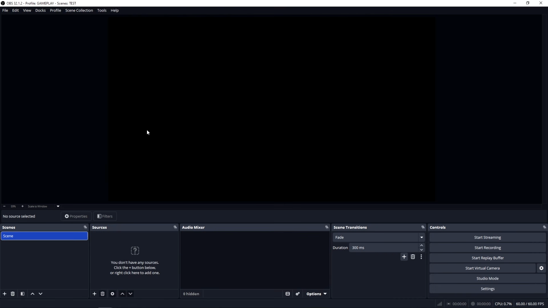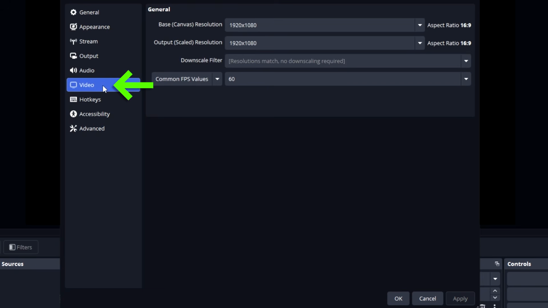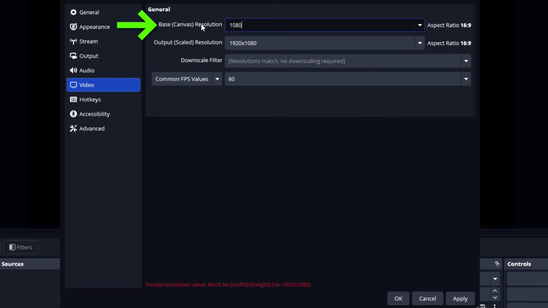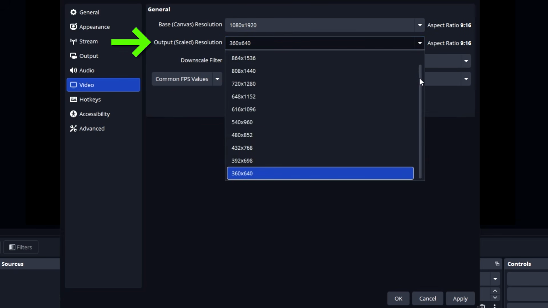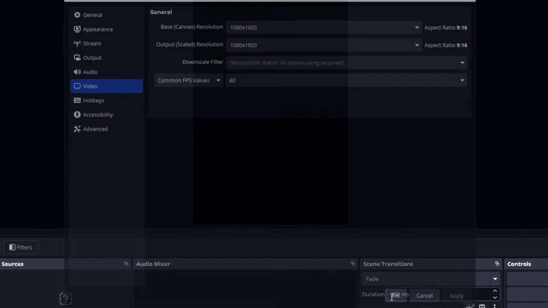Let's get started. Open OBS Studio and click Settings, then select Video, set your base canvas resolution to 1080 by 1920, then set your output scaled resolution to 1080 by 1920 as well. Make sure both of these settings match. If your base canvas is vertical, but your output resolution is still 1920 by 1080, your recording may not come out correctly. Once both are set to 1080 by 1920, click Apply, then click OK.